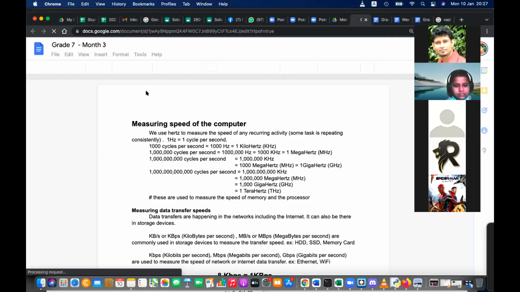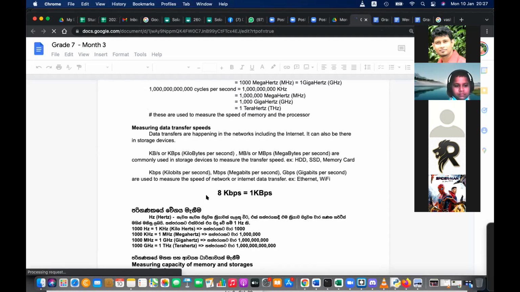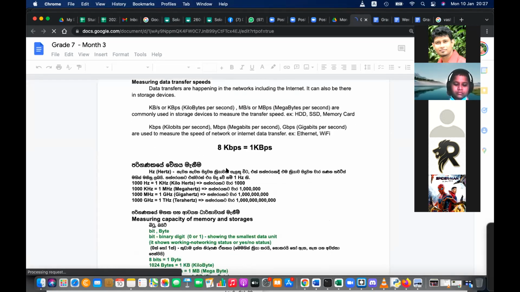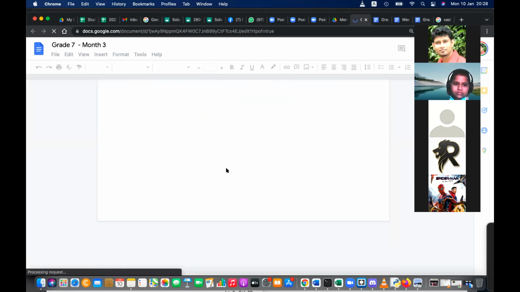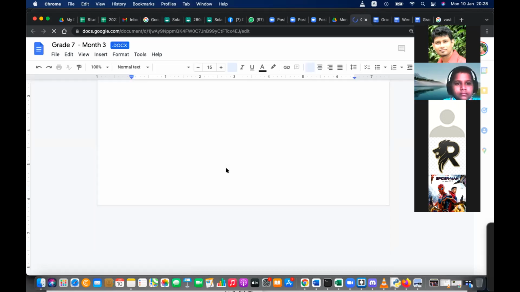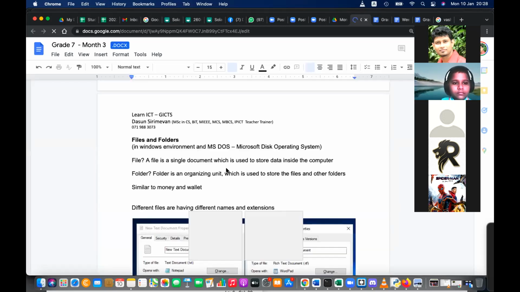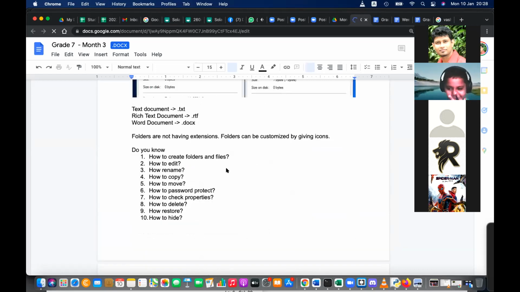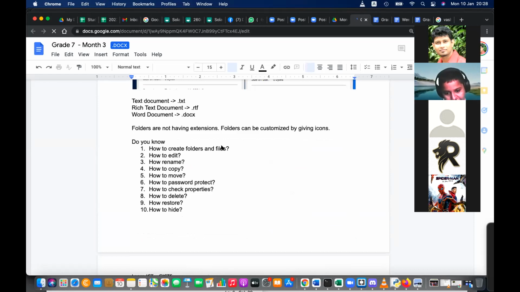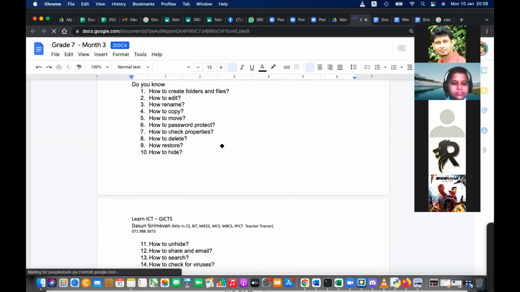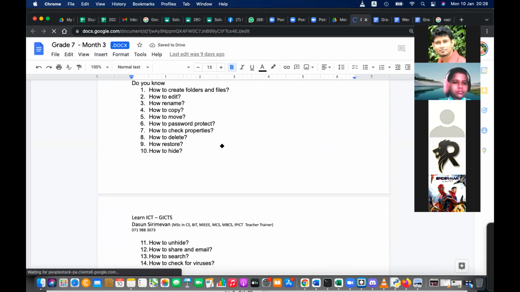Right. We learned about the capacity measurements already, right? In the second tube. Also the speed measurement, that is also in the second tube. We learned that part. Then we started learning about the files and folders. This is also in the second tube. Now we have the set of activities to be performed. Okay, let's do one by one. There are 14 activities. Let's do one by one.